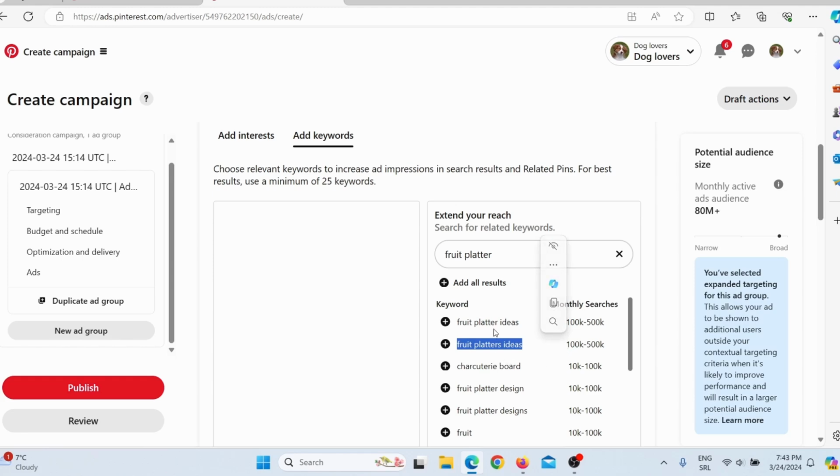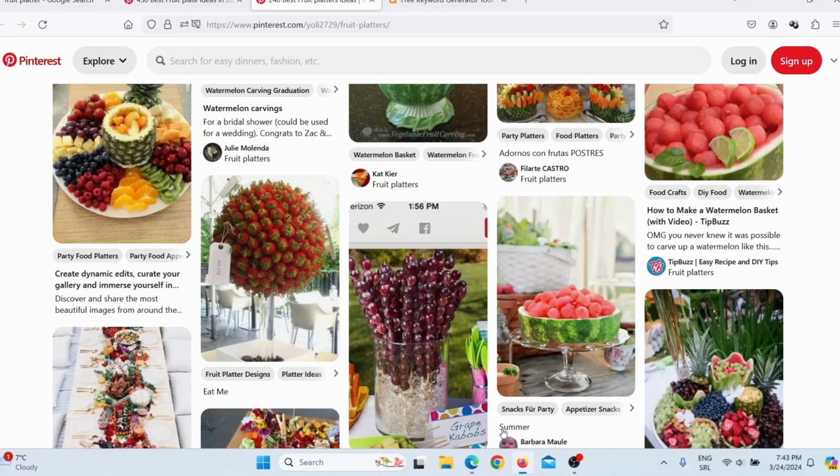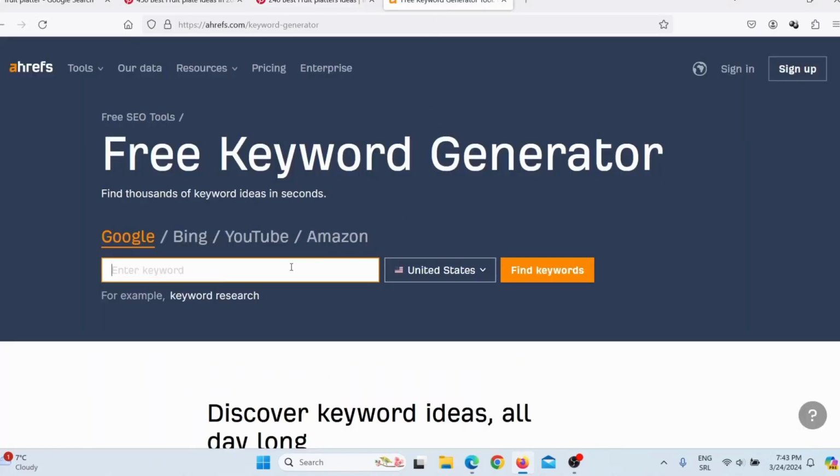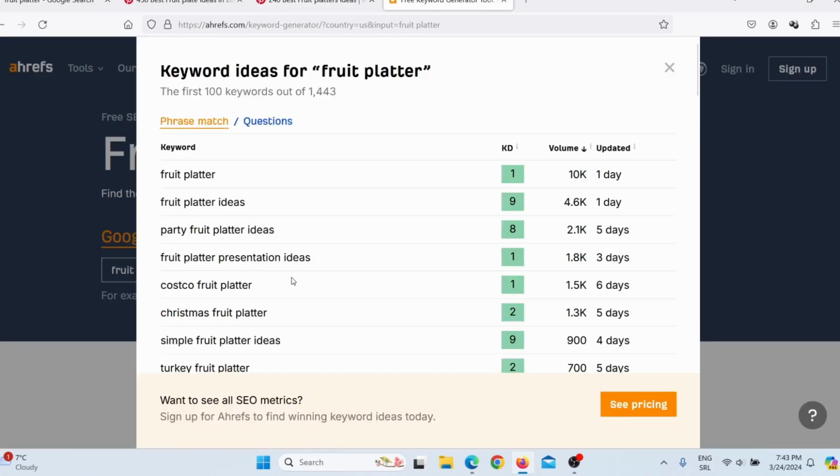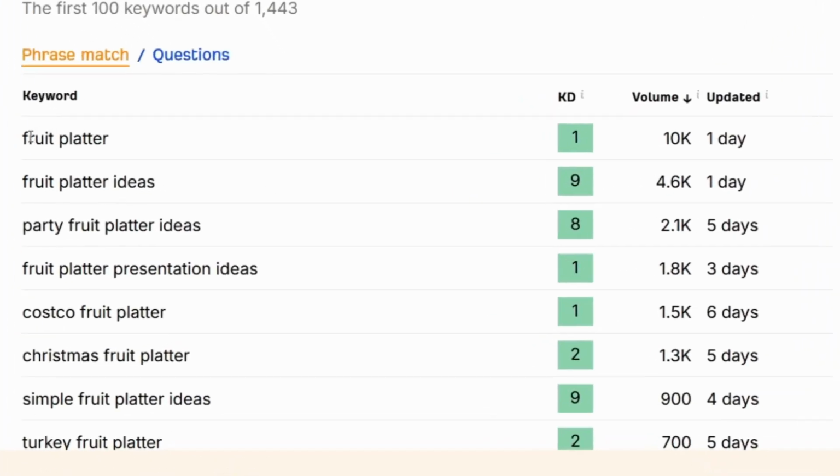So this looks like a good keyword, but I'm not targeting Pinterest. So what I need to do, I need to go on Ahrefs keyword generator and I need to research this keyword to see are there any searches on YouTube as on Google as well. And look at this, fruit platter, keyword difficulty only 1, which means I can easily rank on first page on Google, 10,000 searches every month on Google for this keyword. So this actually looks like a good keyword.